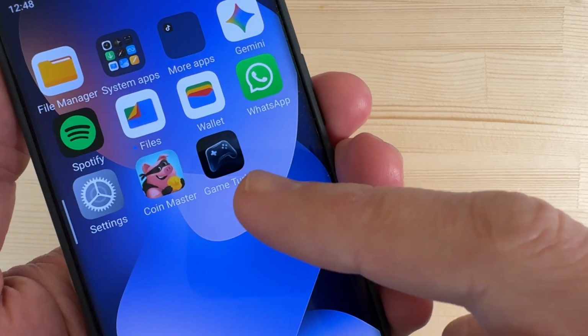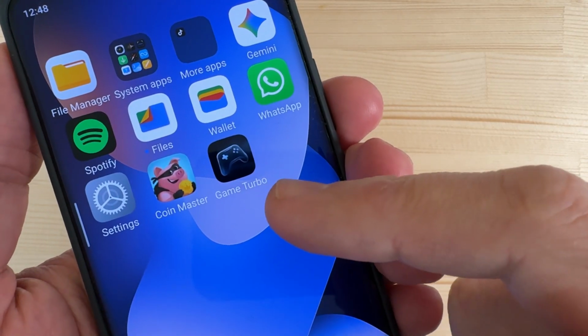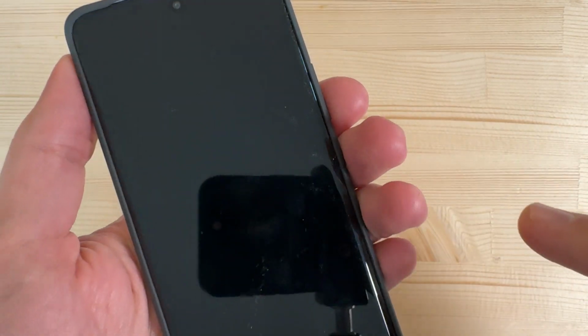If you don't have this Game Turbo icon on your Redmi phone, you need to create it.